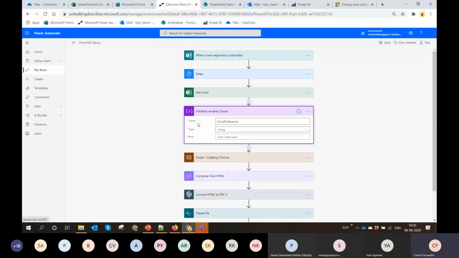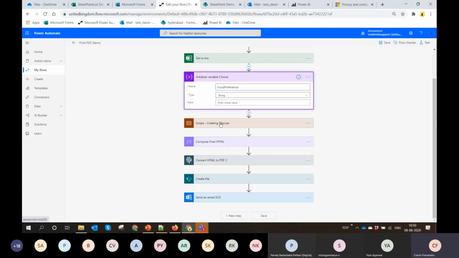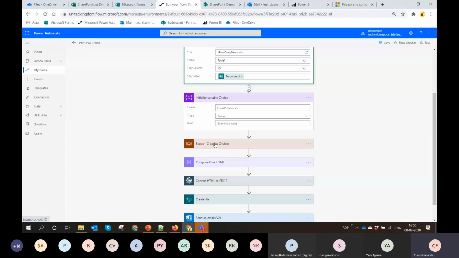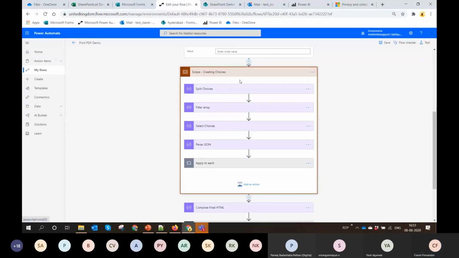So what I do, I initialize a string variable of choice. Now I have added a scope here. First I get the rows from the OneDrive for Business file. I initialize a variable of type choice. I add a scope here. The scope basically helps me minimize the actions and make my flow look more beautiful or presentable. So in the scope, I'm just working with choices.